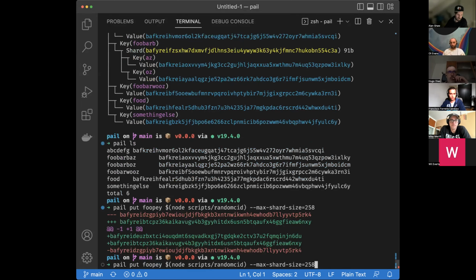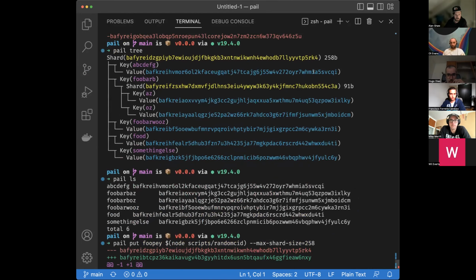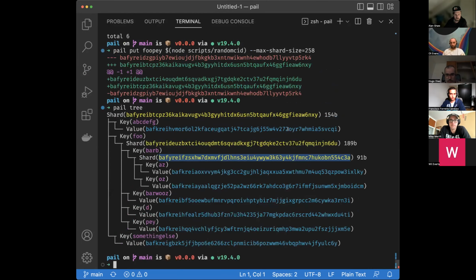But yeah, anyway, let's just show you that because it's better to see it than explain it. So we've got this key and we've got Barb, which is the existing shard that we had. This hasn't changed because it's got the same keys in it as before. It's got Barwoos and D and PEY, which is Foopy. So that's our tree now. Kind of fun, huh? Cool.